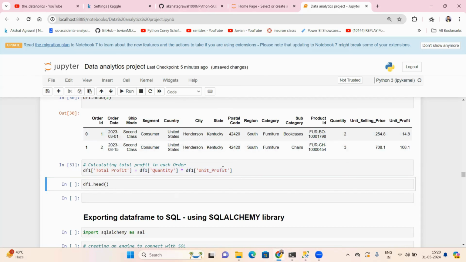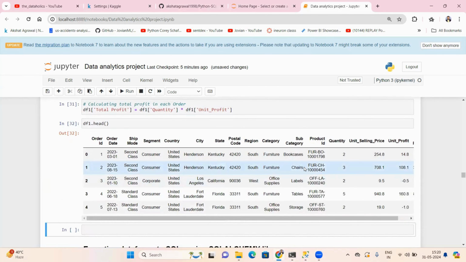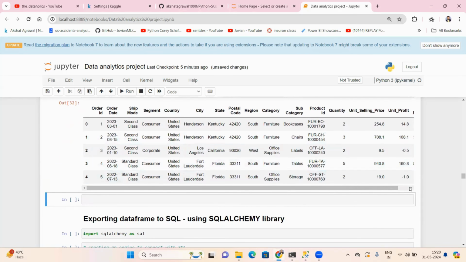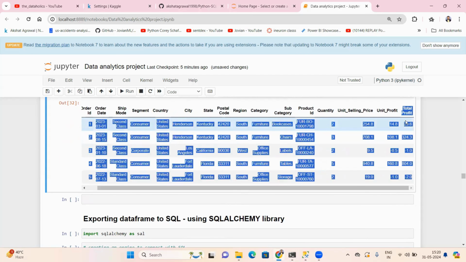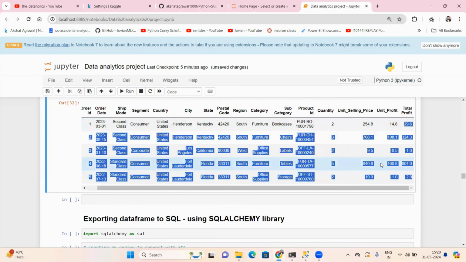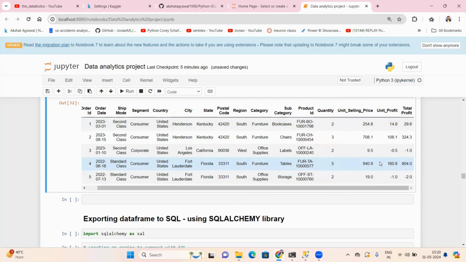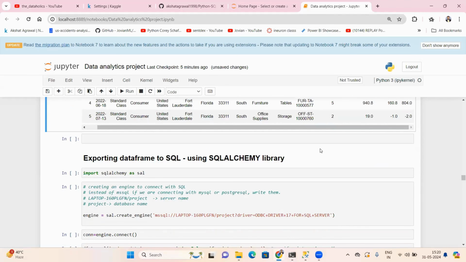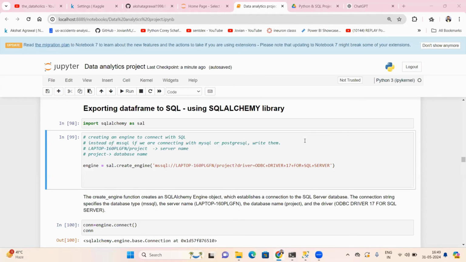So if I run it now and show you the top 5 rows of the df1, you will see that here we have already created the total profit column. Right. So now if someone asks us to calculate the total profit earned by the system, then we can just take a sum of this column, total profit. I hope you are able to understand now.